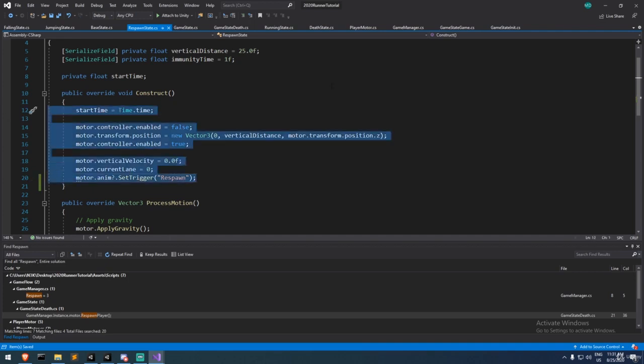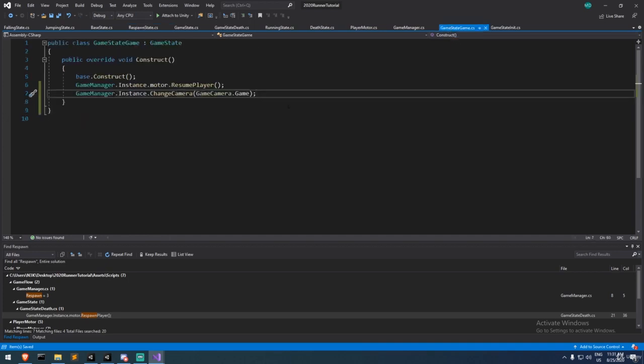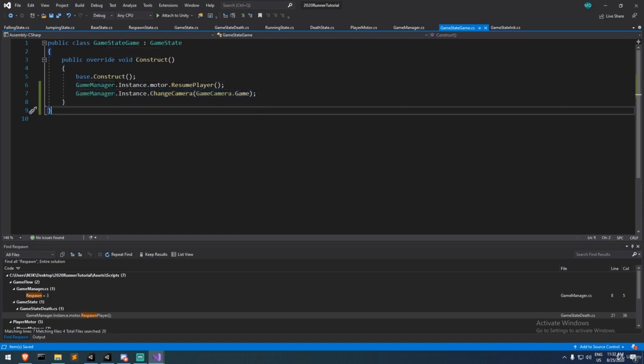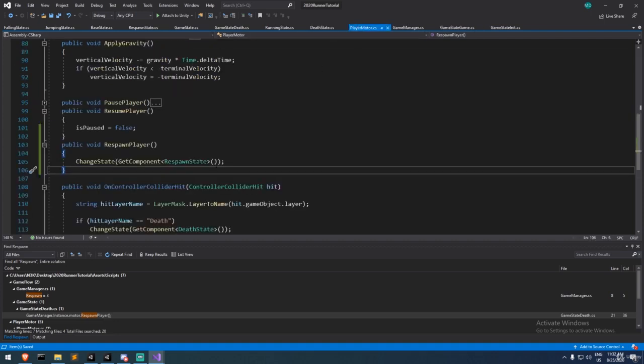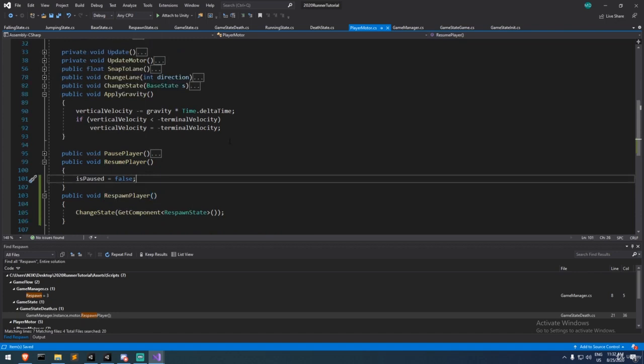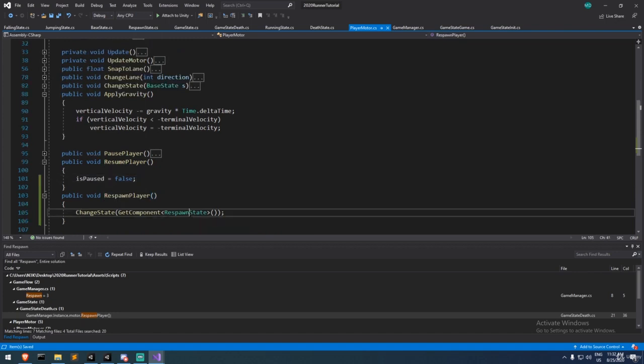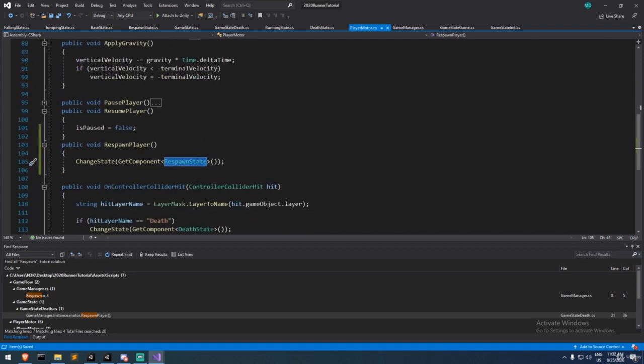Yes, it was being called, but the problem is that it was overwritten by this call right here on the game state game, which was the change camera. Instead, we should only call this when the player is being revived, and we can do so under the respawn player. That is a call that is only called the moment that we have to respawn the player. This starts the respawn state, and let me check something real quick.